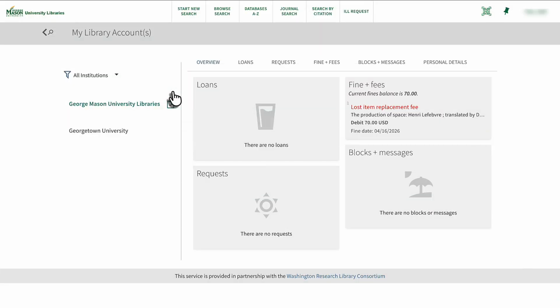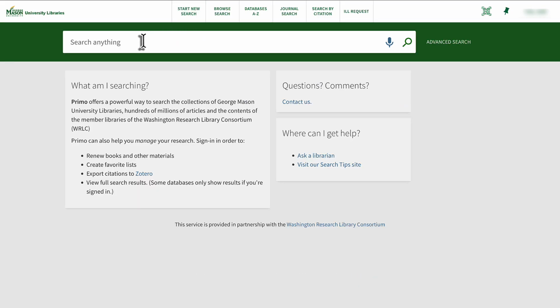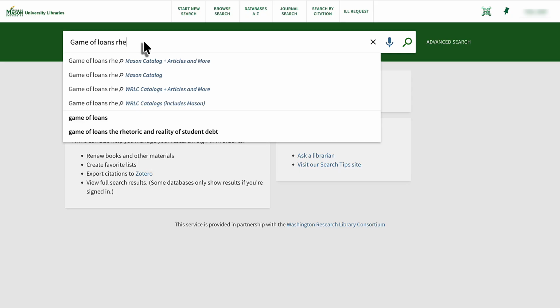Let's click the Start New Search button at the top of the screen. For this example, we're starting a research project on student loan debt in the United States. Our instructor recommended a book called Game of Loans: The Rhetoric and Reality of Student Debt, and we want to see whether it's available. Let's type this title into the search box and hit the Enter key or click the Search button.